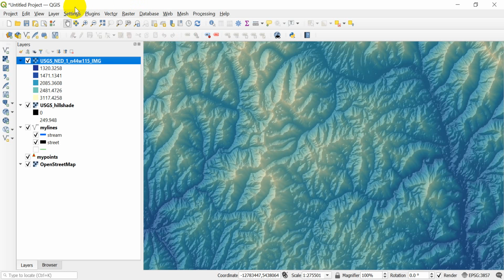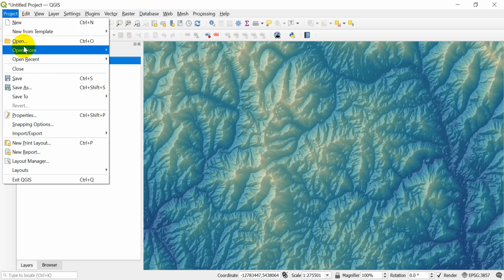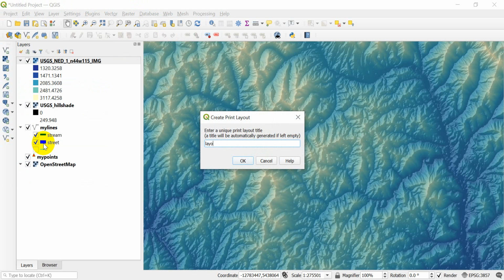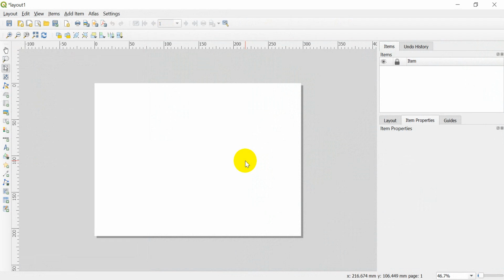But let's just go ahead and go over to Project, and we want to make a new print layout, and we can lay a map out really nicely this way. So click New Print Layout, and I'm just going to name this Layout 1. It doesn't matter too much what you name it. When you click OK, it's going to open up a new window to lay out your map. Let's click OK. We have this new blank sheet of paper.